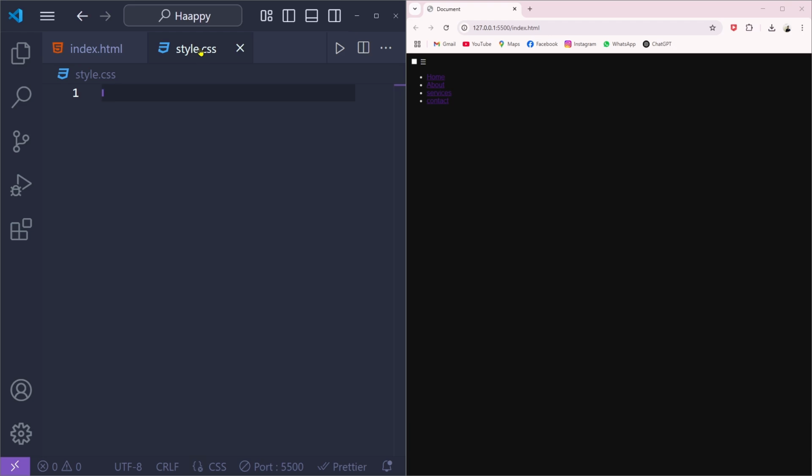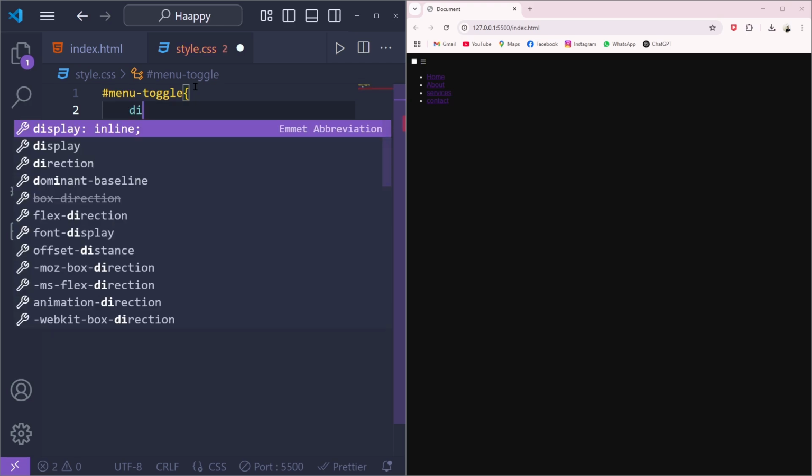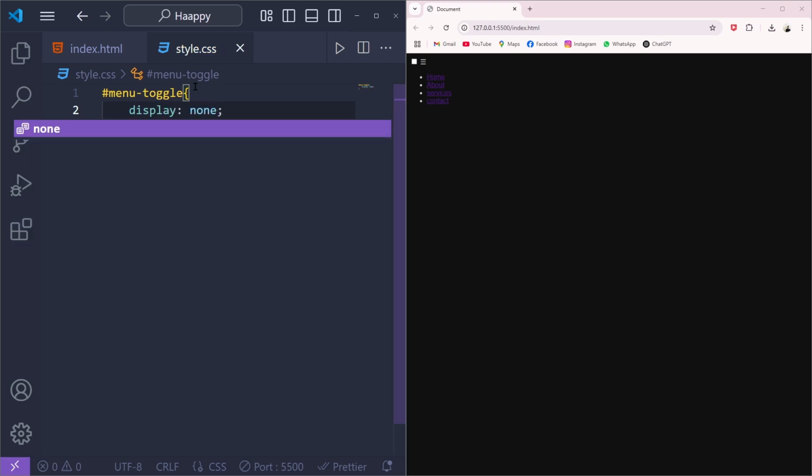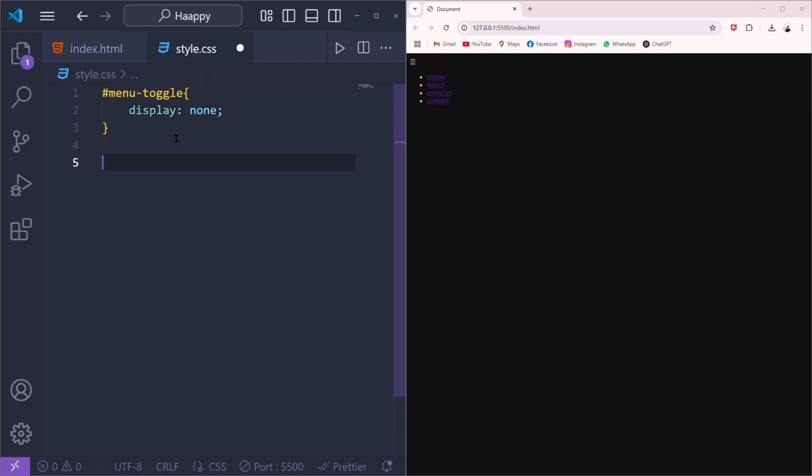We're going to simply go to style.css, and we're going to first work with the menu bar. So type menu toggle, and give a curly bracket. Into the curly bracket we can simply set display as none. We can simply save everything. Right now you can see there is a slight change. Now we're going to start with the menu icon.